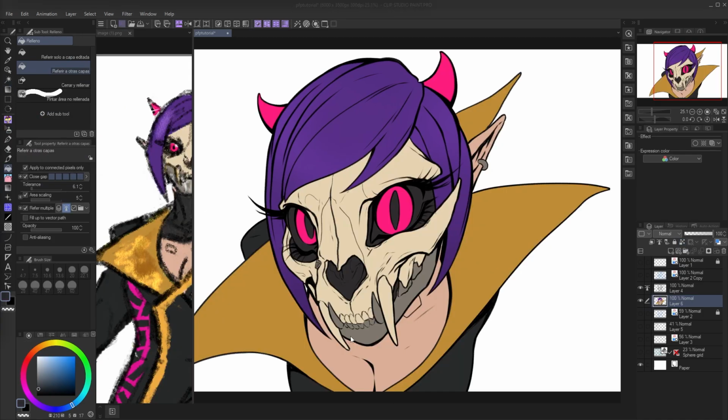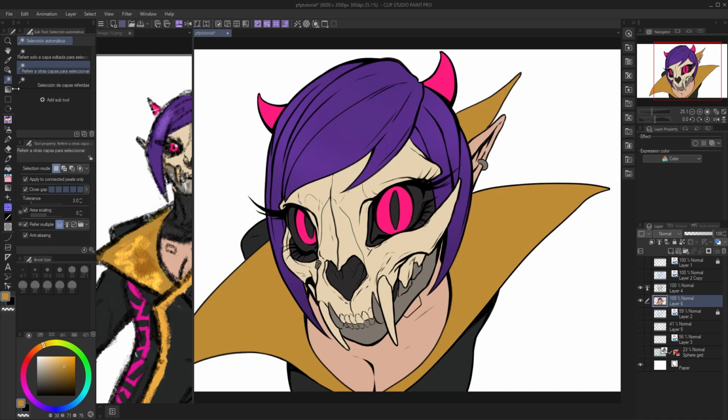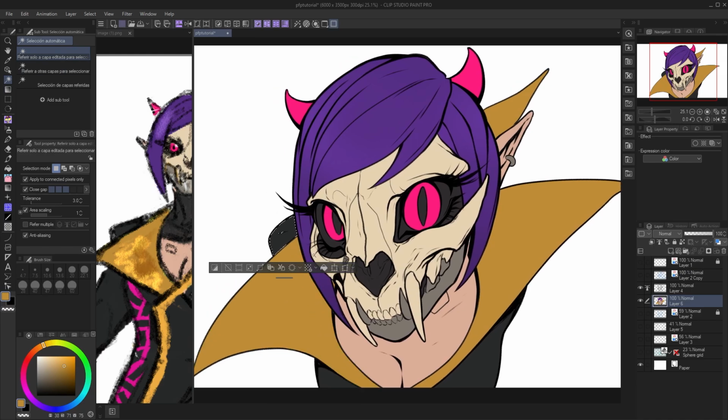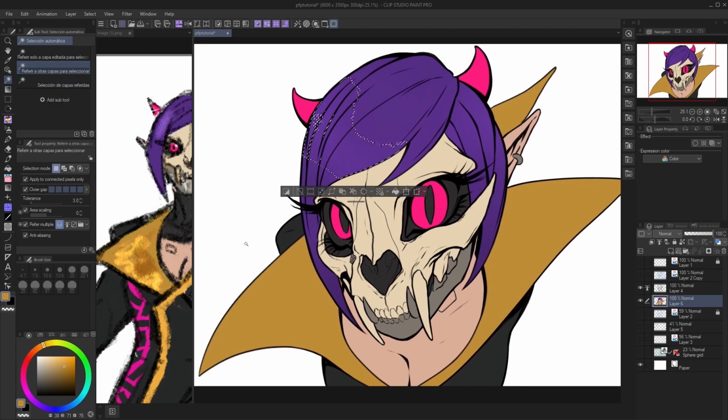There are many ways to select things around your canvas, like for example the wand tool, which is here. Here you can set different settings for how you want it to behave. You can pick select only from editing layer, which means it will only pick things from the layer I'm working in, or select refer to other layers, which will behave in a similar way as the bucket from the explanation that I gave before.